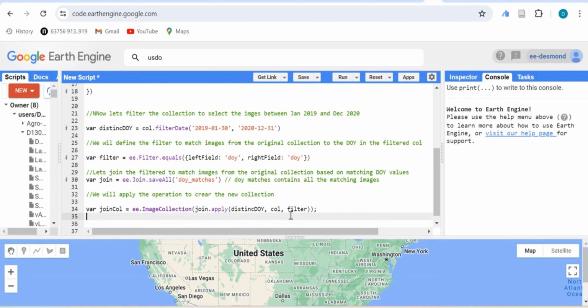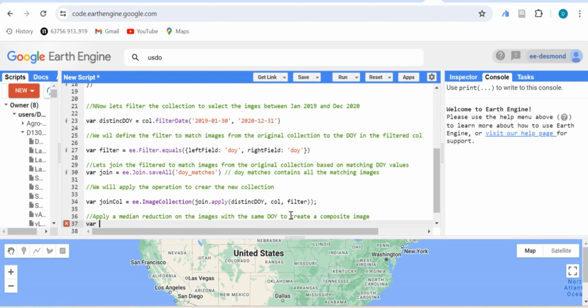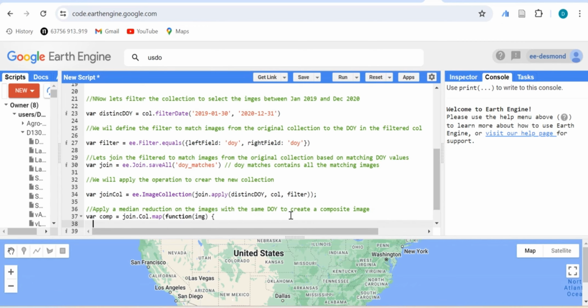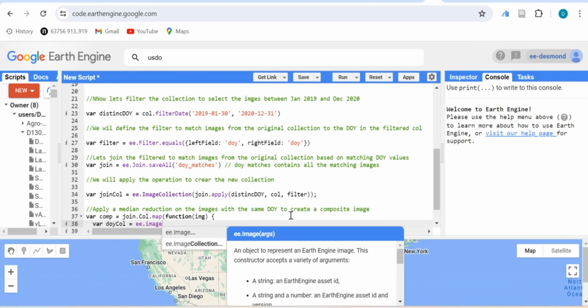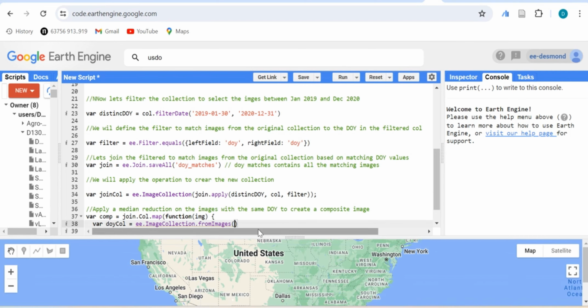So from here we now have to create a composite image. This composite image will then be used to make the animation. And after this composite, we will just apply a median reduction to combine all the images with the same DOI. So we will then have just a composite image which spans between January 2019 to December 2020.